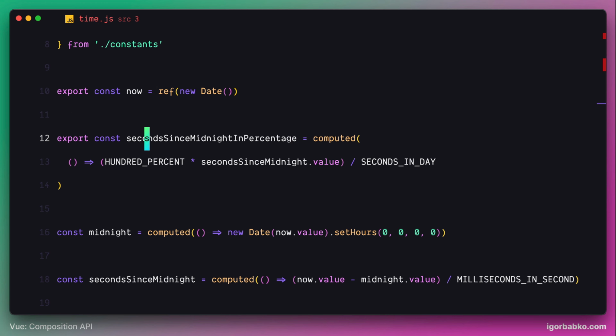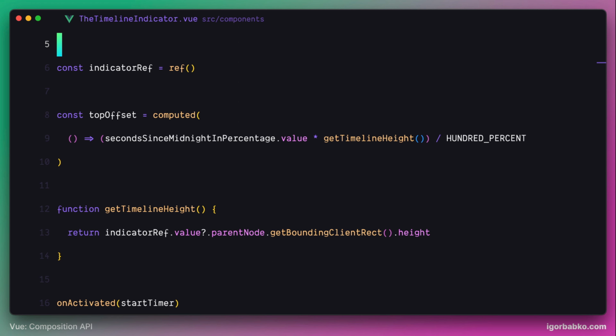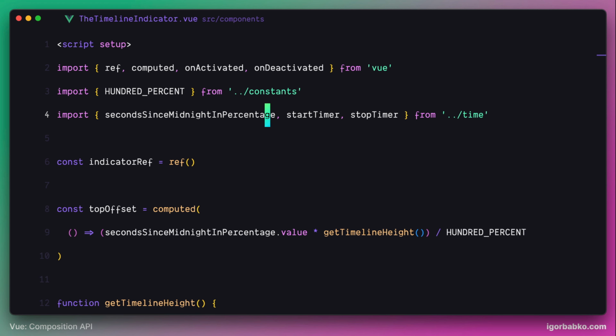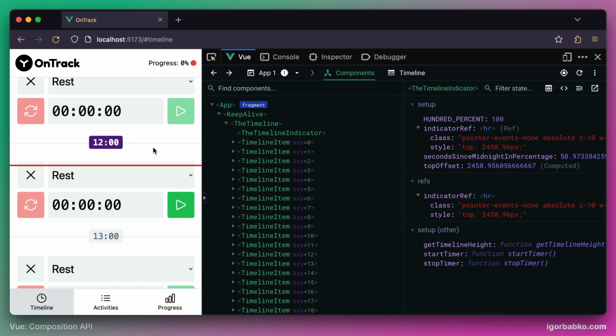Eventually we receive this computed property seconds since midnight in percentage in the timeline indicator component to use in the calculation of the offset, how much we should shift our timeline indicator down. The way we're doing it is using this top offset computed property as the value for the property top of the element which renders the timeline indicator. This is how we were able to achieve the illusion of a moving timeline indicator, by making its position depend on the current time.